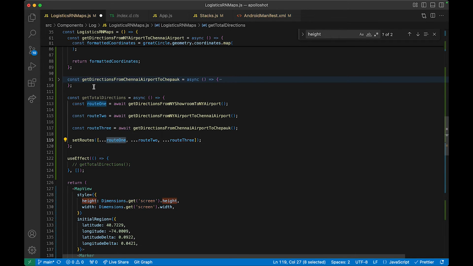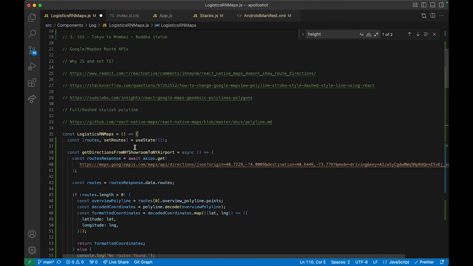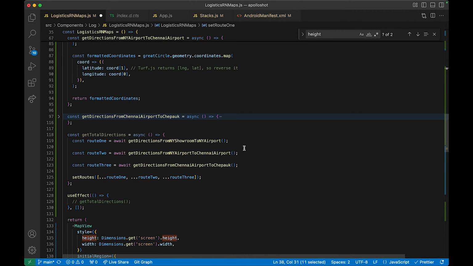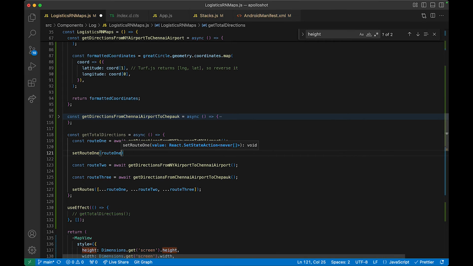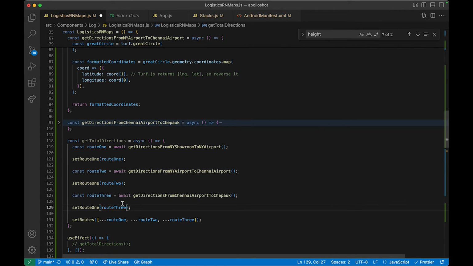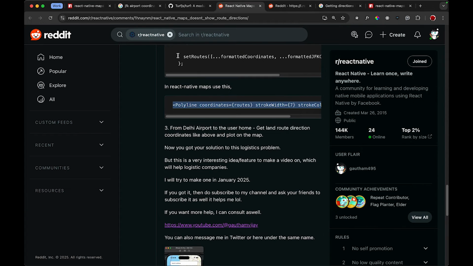To do that, let's go to the top and add route 1, route 2, and route 3. Once you do this, simply go here, set route 1 of route 1 and set route 2 of route 2. Remember, this is for demo purposes. You should do this in a better way in your own app, but from here you can improvise more. So that is the step that I always take.